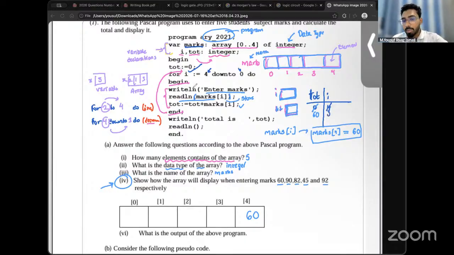And now after I becomes 3, we'll again follow the instructions. The first instruction is write ln enter marks, which means we're asking the user to enter marks. And now read ln marks, we're going to store the value the user enters. So now we're going to store the value in the array called marks, index I. Now I is 3, so inside index 3, we're going to store the value. Our first marks was 60. What is the second student's marks? 90. So in index 3, we're going to store the value as 90. Is that clear?